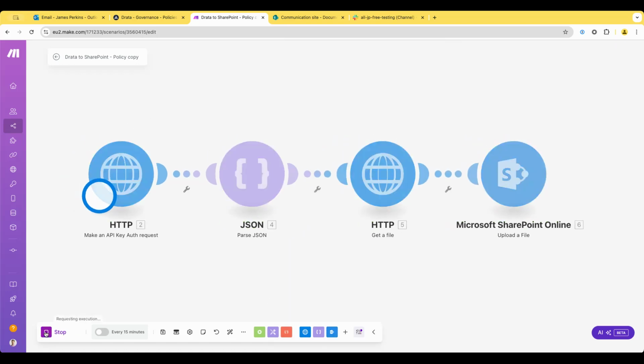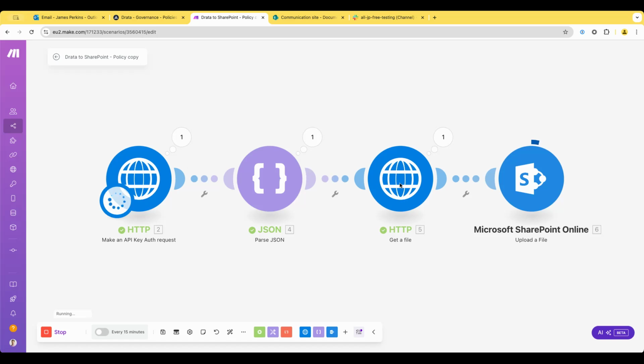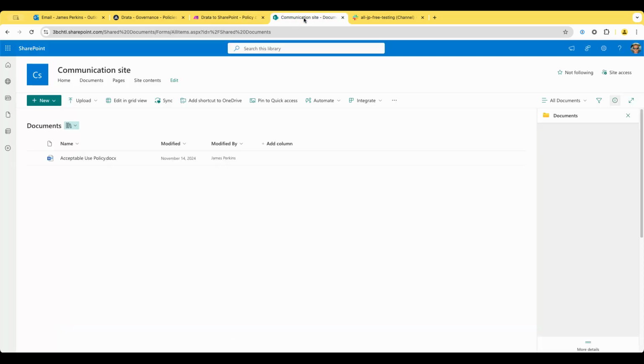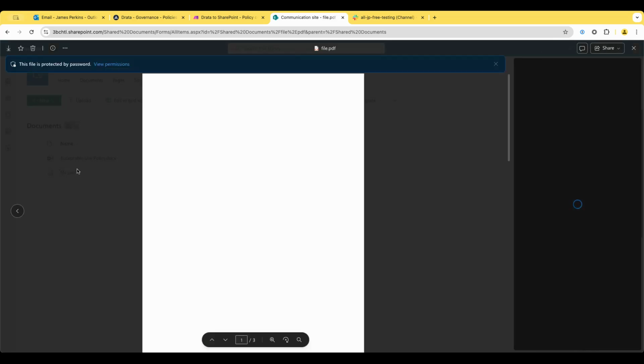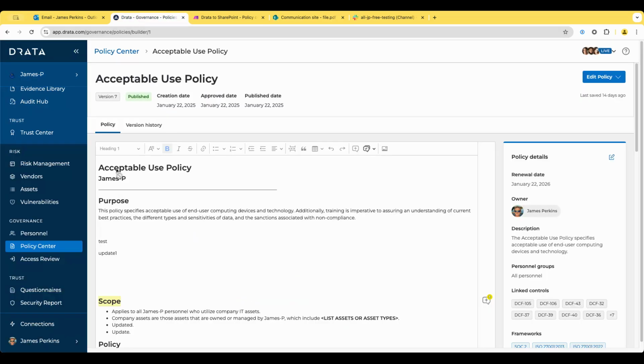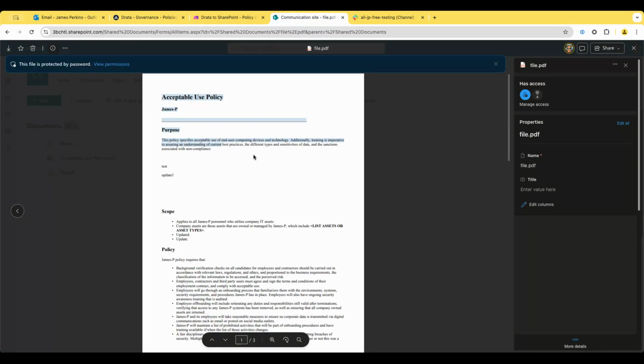But if we click run once here, we'll see it will run through this. It's downloaded the file. It's now uploaded it. This all looks like it's been successful. If I come back to SharePoint and I refresh the page, we can see here we have a file.pdf, which was modified a few seconds ago. And if we open it up, we can see it's the acceptable use policy that we saw over in Drata.